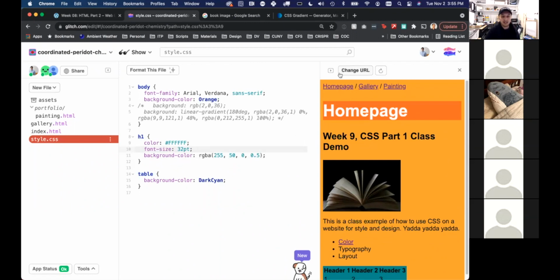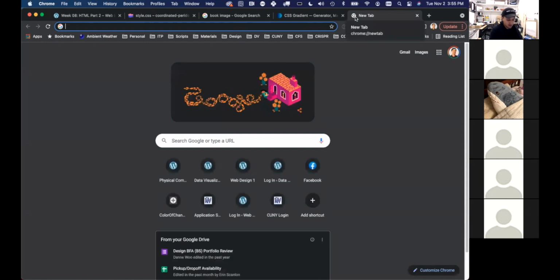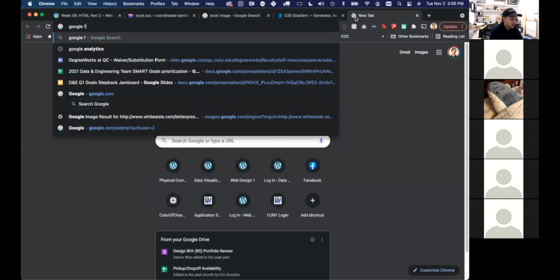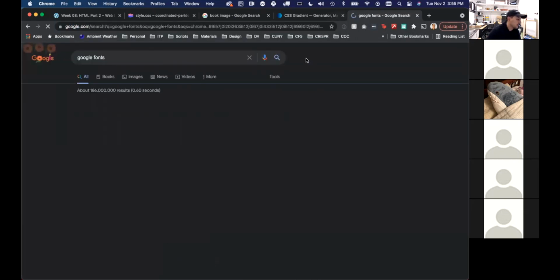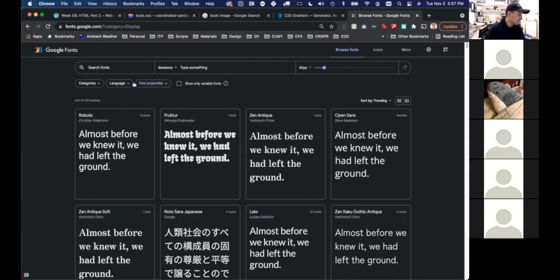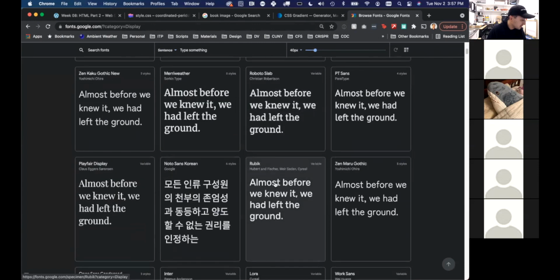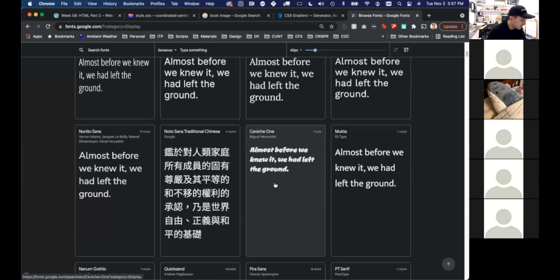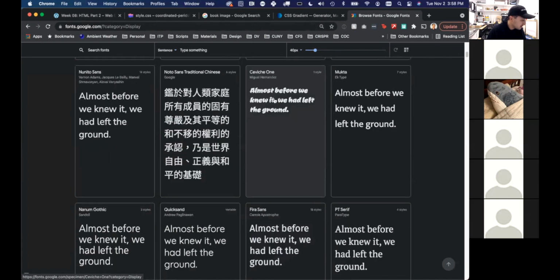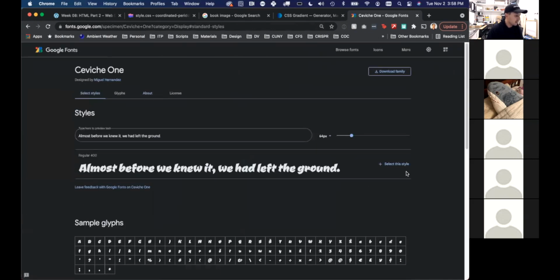Let's do a Google font as well. Let's get one of those in there. So let's go to Google fonts. So on fonts.google.com, let's just select one. It doesn't really matter. This one's fine.